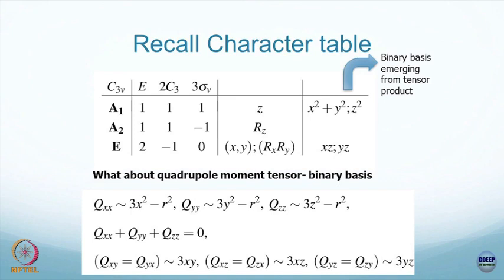Now look at the binary basis which we went through. So now if you want to say which component belongs to A1, can somebody help me out? If you look at this, x squared plus y squared, the analog of it is Qxx plus Qyy. Okay. So, this combination will behave like an A1 irrep in a binary basis. And this binary basis is extracted by taking the tensor product of two vectors and then using a projector. Are you all with me?